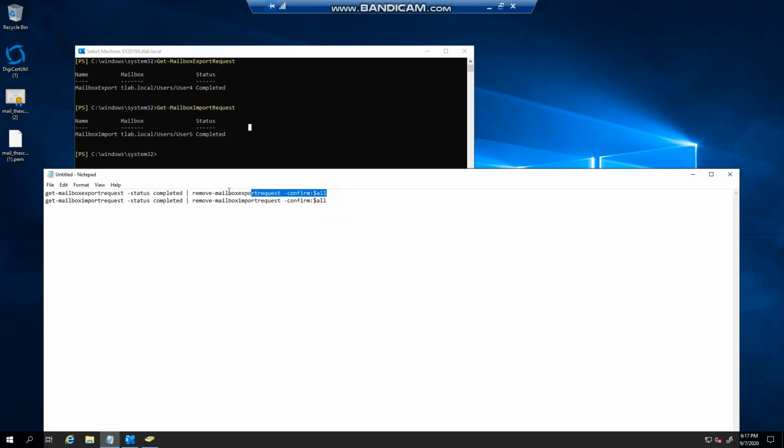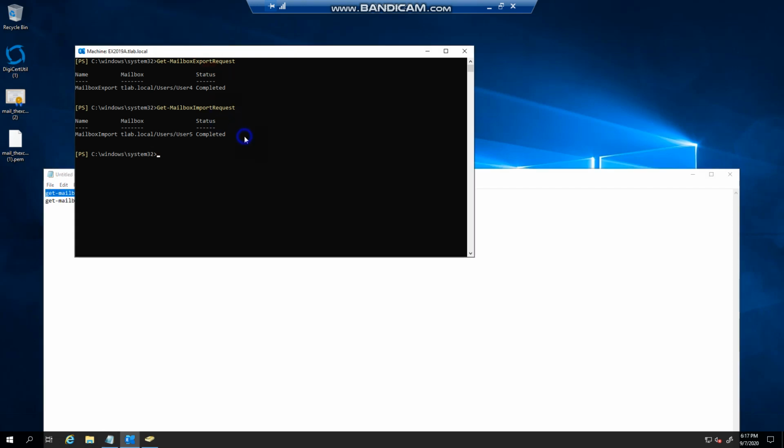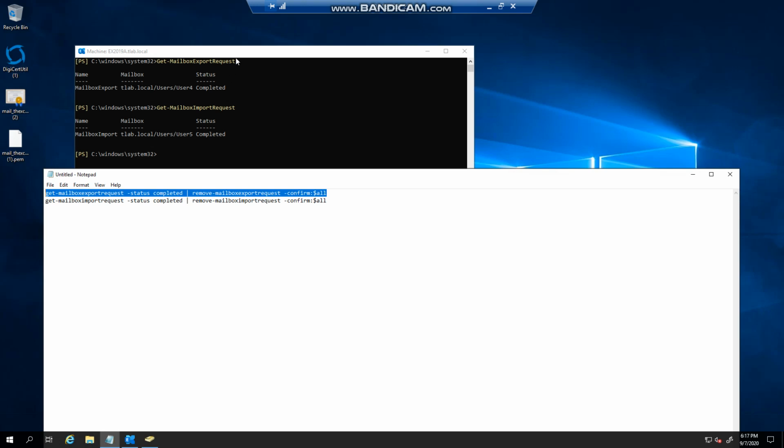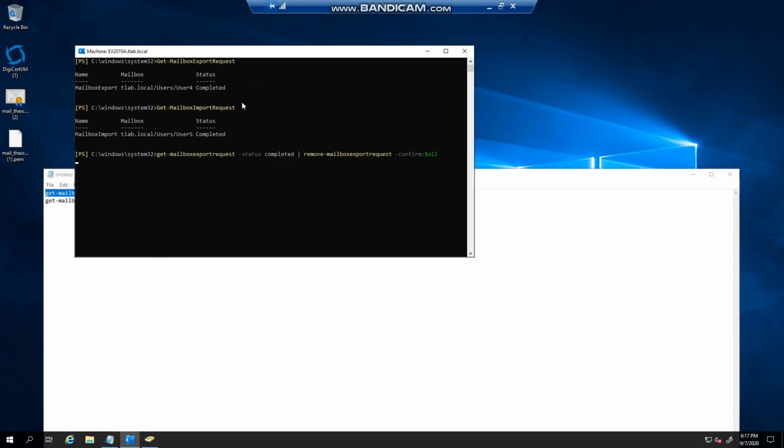So to start, the first one, if we go to the export request, you'll see that the command ran. It looks like it's done nothing, but if we actually have a look, you'll see there's no more export request where we previously had an export.